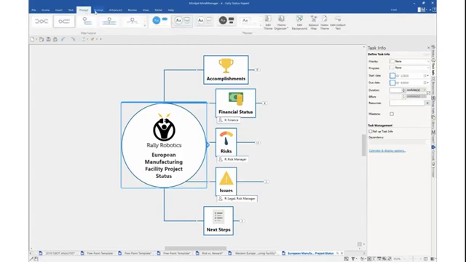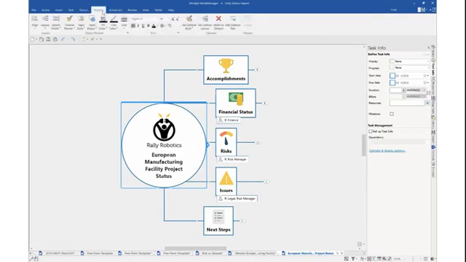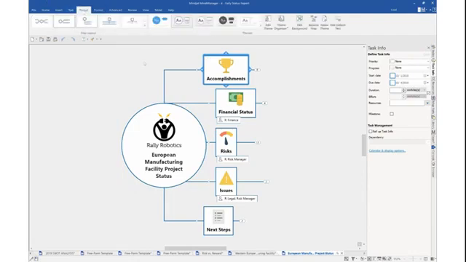So in the ribbon itself, we've taken one ribbon from MindManager 2019 or 2018, sorry, and we've expanded it into two separate ribbons. The design, which looks at things from the map level, and the format, which will look at things from the topic or branch perspectives.